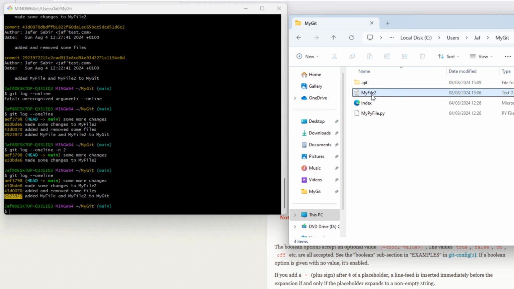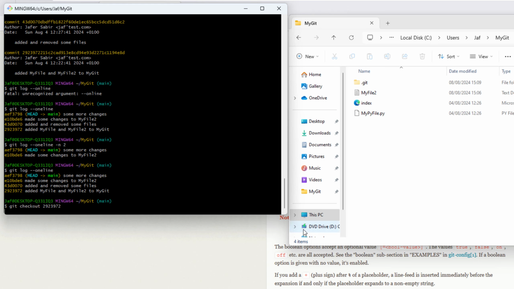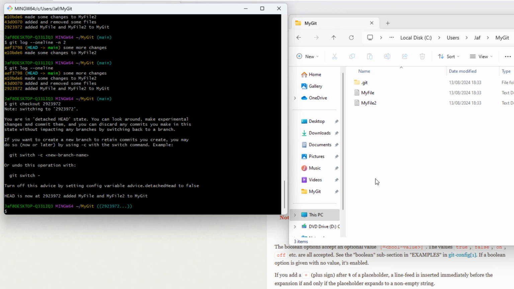So if we go back to Git Bash and we do git checkout, and now if I paste in my identifier and press enter, note on the right hand side, we can see that the files have disappeared and we only have myfile and myfile2. So everything has gone back to the state of this commit. Whatever state the commit was in, we're in that state now.